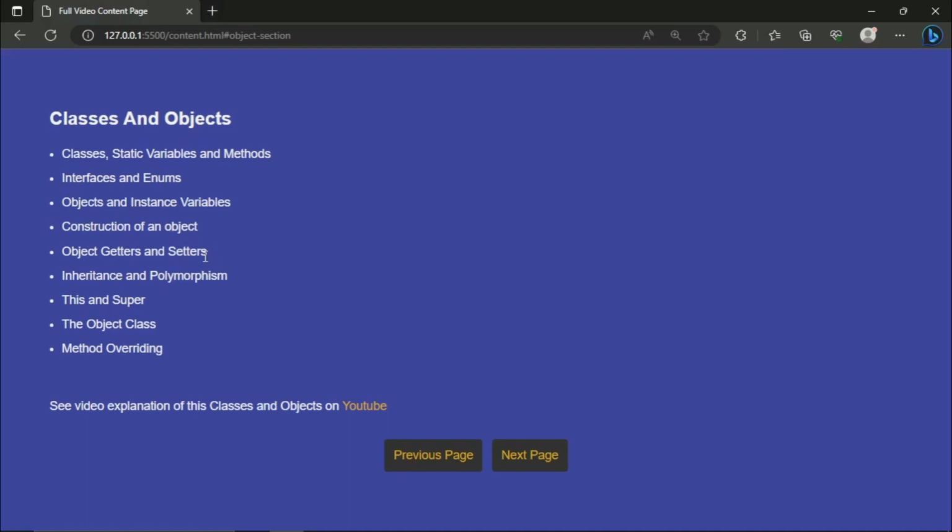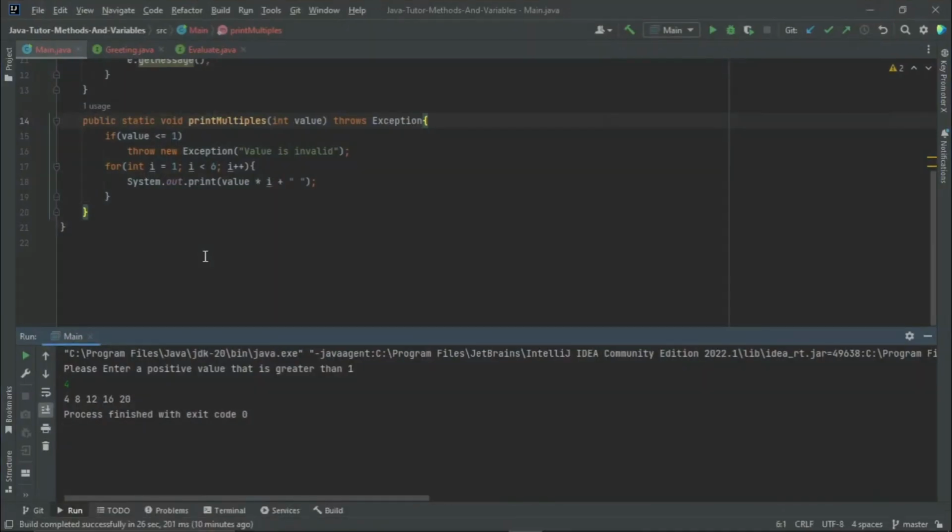Remember when we did method overloading, where a method can have the same name but different signatures. Now this is another concept, and this concept is known as method overriding. So I'll open up my IntelliJ. Okay, IntelliJ IDE is right here already.